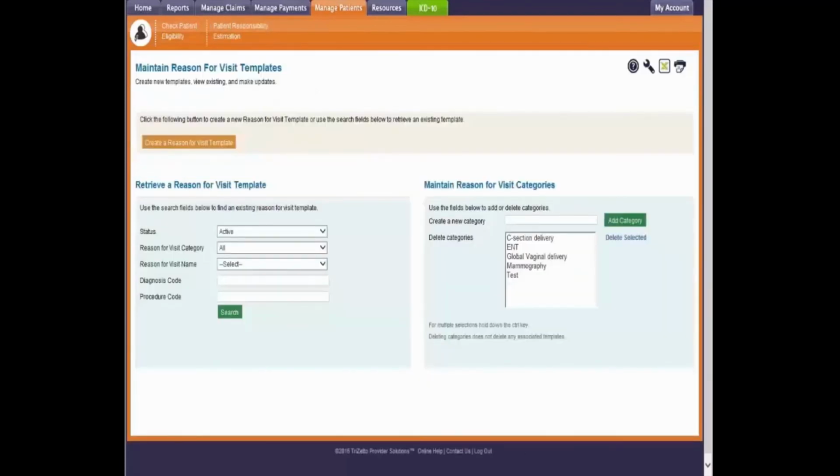From here, we have the ability to do the following tasks: create a Reason for Visit template, which allows us to create a new template, or retrieve a Reason for Visit template. This is where we'll search for existing templates. And finally, we have our Maintain Reason for Visit categories, and this is where we would generate new service categories to link our templates to.